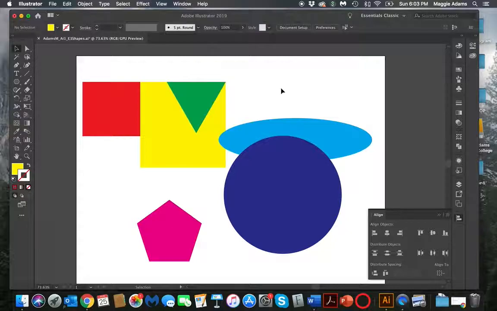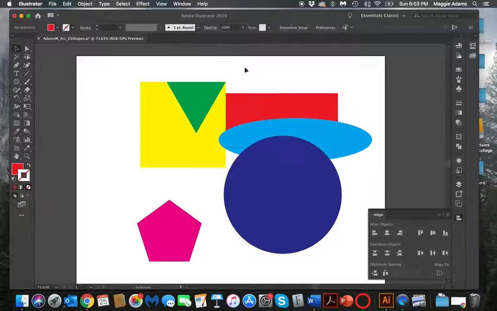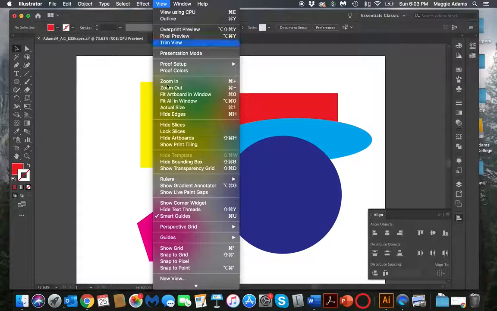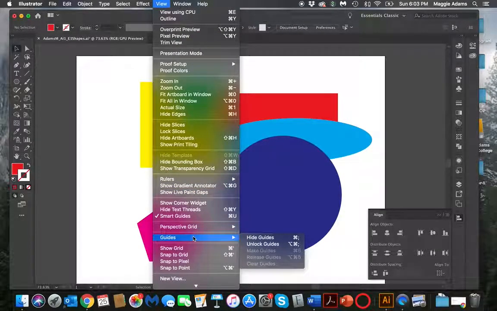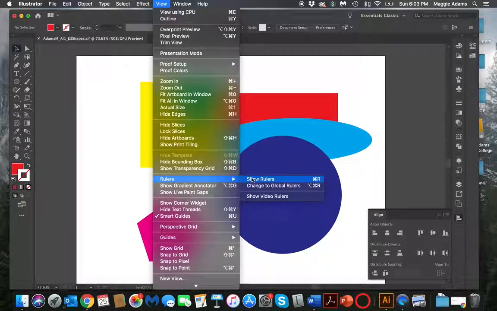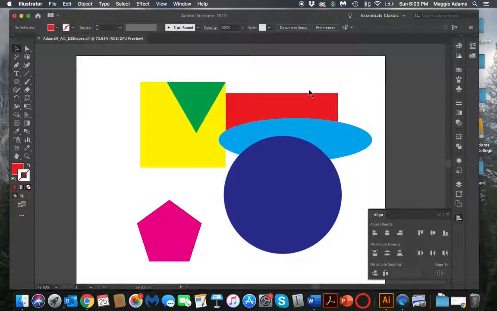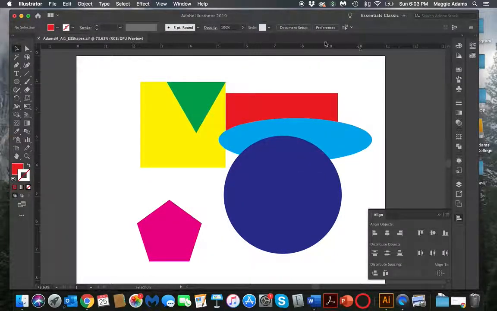Okay, so we're going to go ahead and talk about, well, we want to turn on our rulers first, so let's do that. We're going to go to View, Rulers, which is here, and Show Rulers. Command R is the shortcut, so Command R, and now you can see that there are these rulers going across the top and down the side.